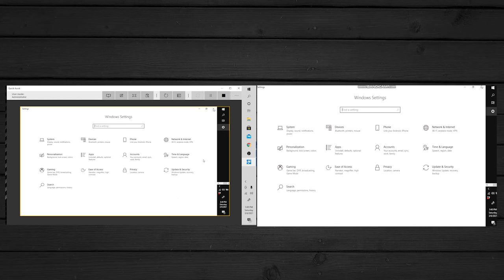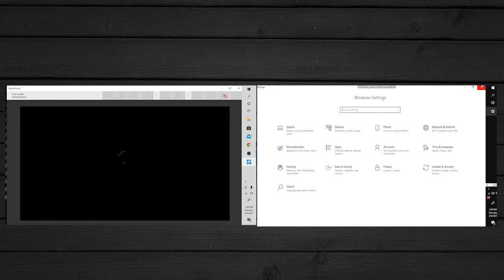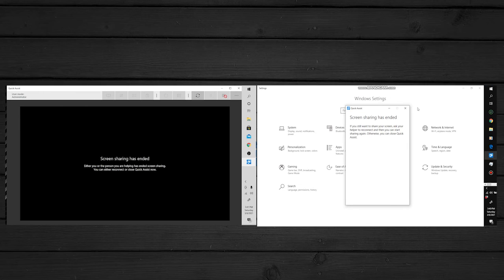So now if you want to end it, click right here. Click the end button, and then it's going to be ending on the other computer right here. It says right here, screen shared has ended. If you still want to share your screen, ask your helper to reconnect, and then you can start sharing again. Otherwise, you can close quick access right here. On the other screen, it says screen sharing has ended.